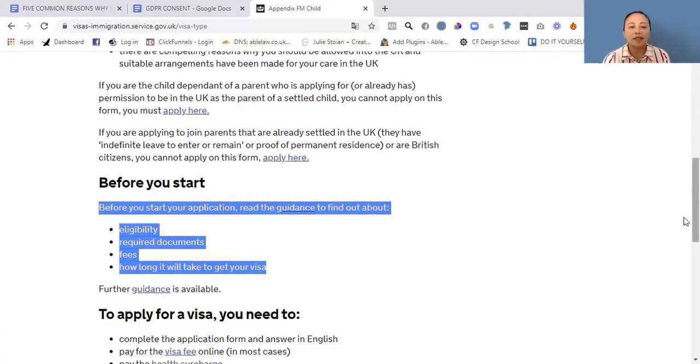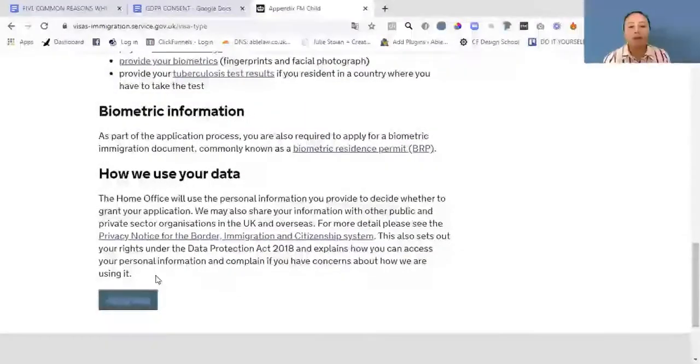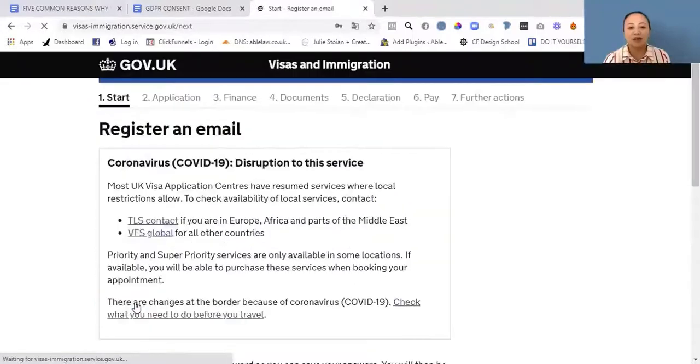Now, if you are convinced that you know what you're doing, and you know that you can apply for this visa, then by all means, tick "apply now". Okay, so that's what you're doing.